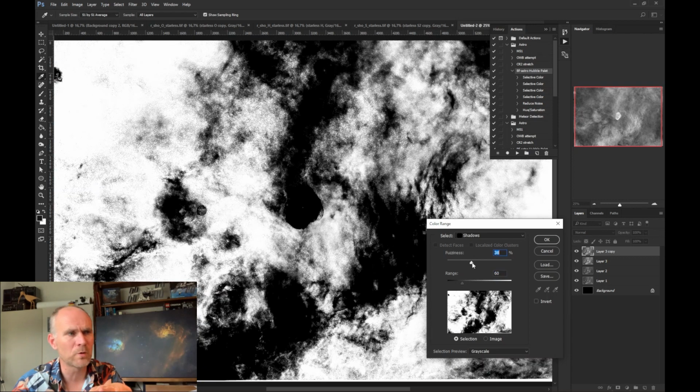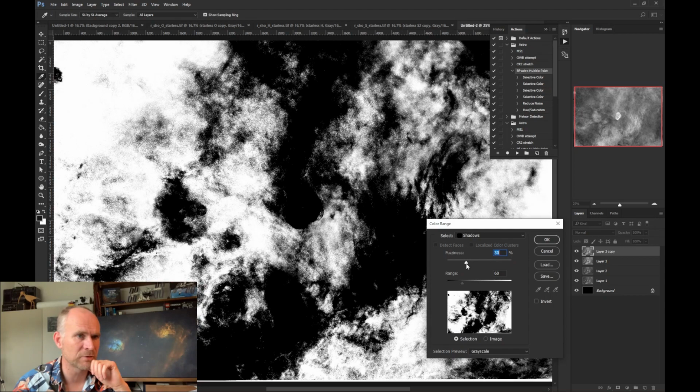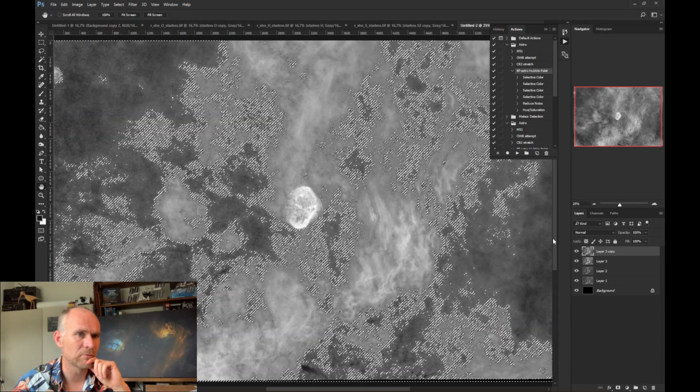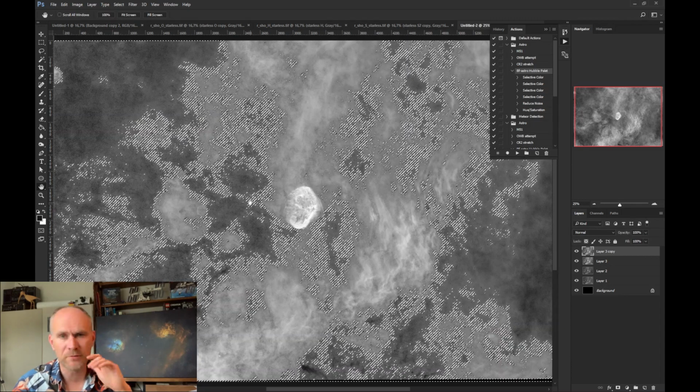And I also don't want the edges to be this sharp, but we will get to that in a different step. Just going to play with it a bit. I think this looks okay-ish. So now I've made this selection.